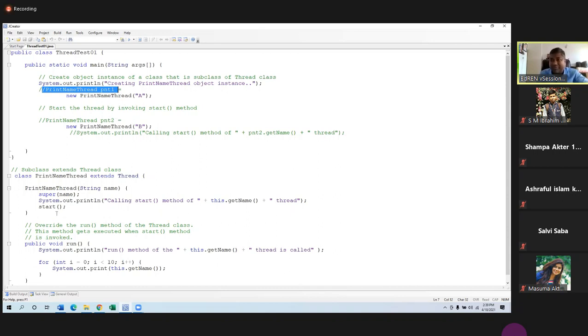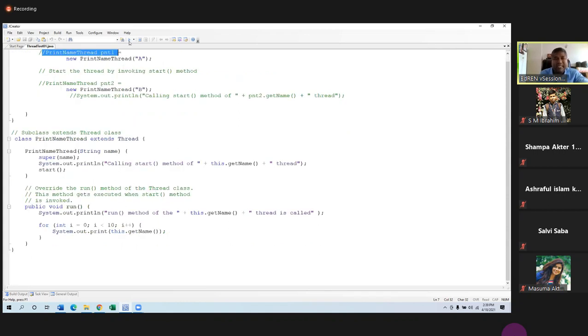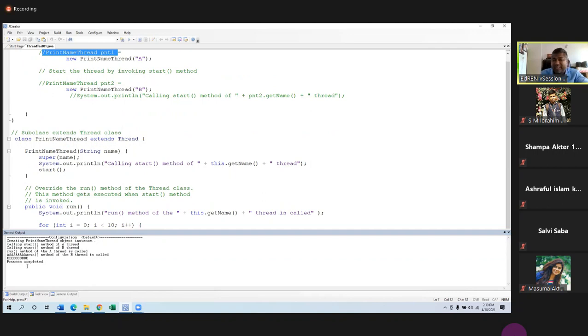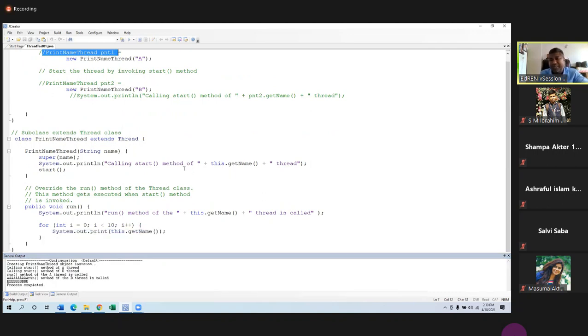So start call means the thread has been executed. The thread will execute because start is in the thread, and the thread will execute this run. So that's why basically we can create the thread by calling start in the constructor as well. So this is the threads we have, two threads.